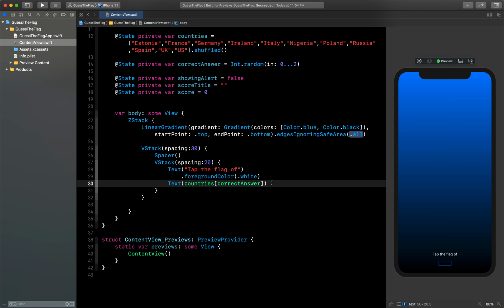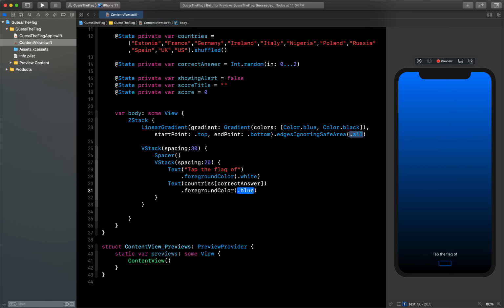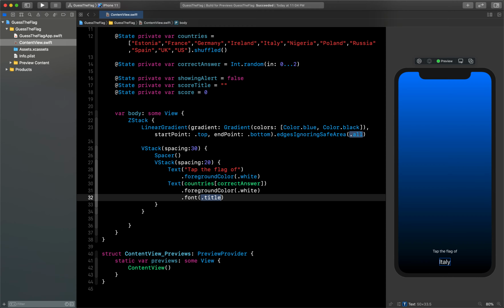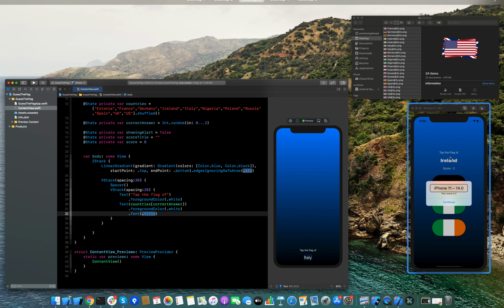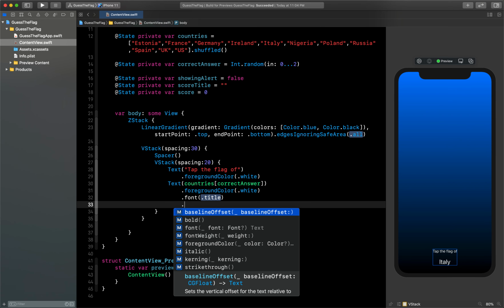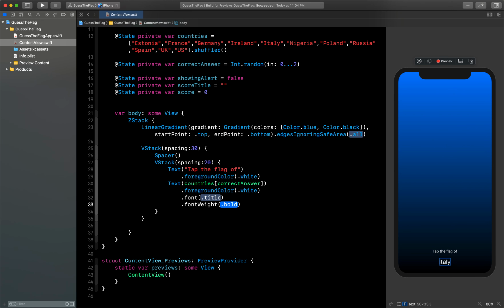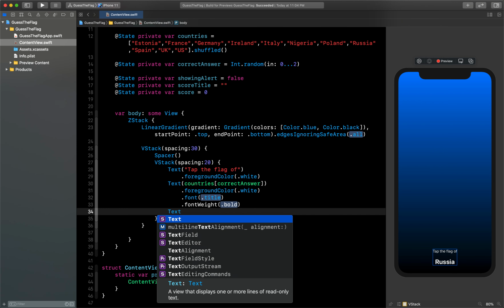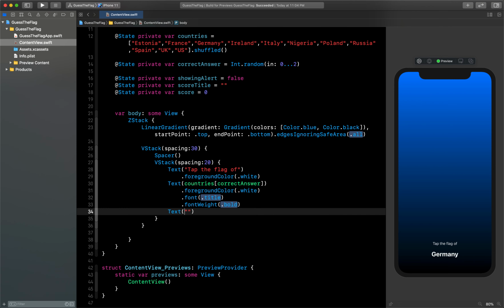After this I need to again add some modifiers to this, which is foregroundColor. Also font, I have to give .title so that it will be a little bit bigger, you can see here. And then I need to give some font weight here. I will give .bold. Then at the last I have to display the score also, so let's do that. For score I will say Score dash my actual score.